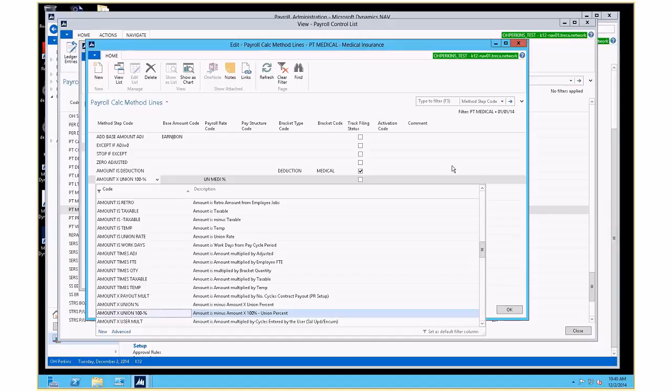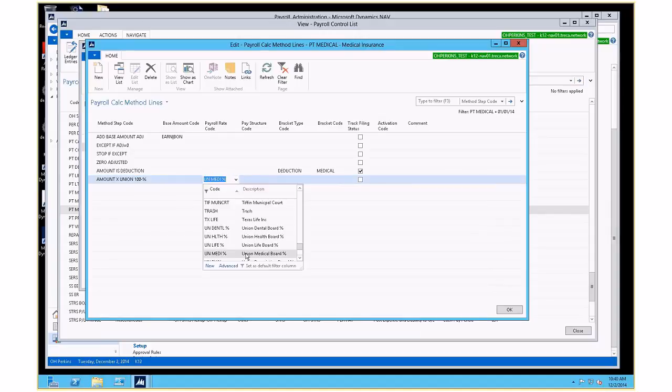So let's just take a look. Let me see what this description is here. Yeah, union medical board percent. That's right. So what they did is kind of the opposite of the way I normally thought it would be done, but this is fine.